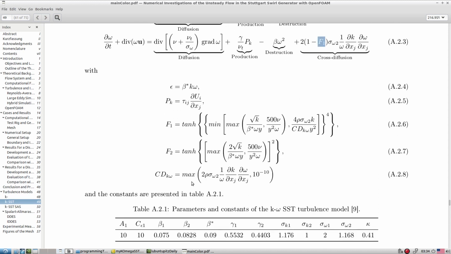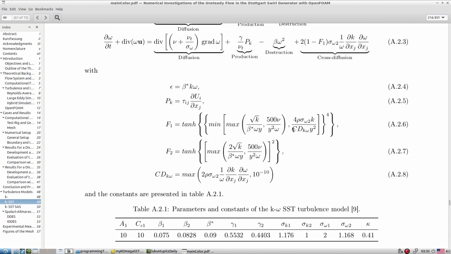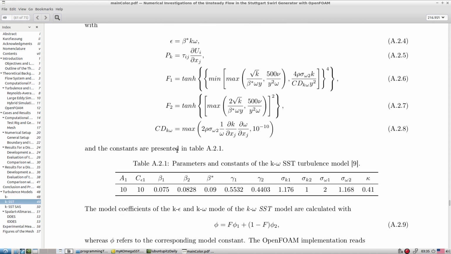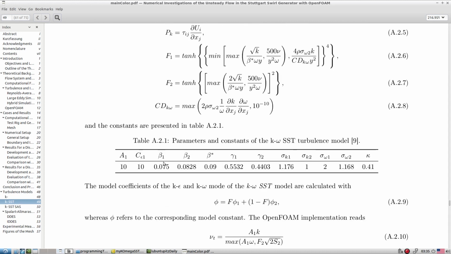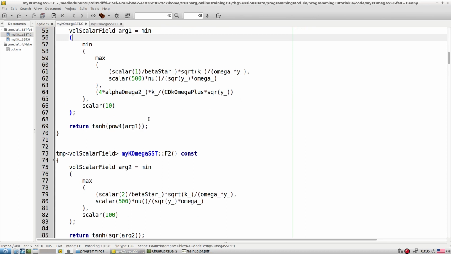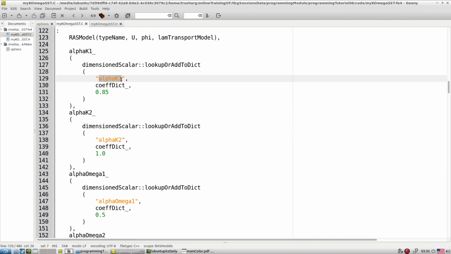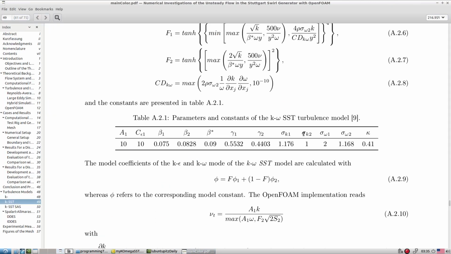They try to map the k omega and k epsilon equations accordingly, and for that purpose we require F1 and F2. They are blending functions, and C D k omega is part of F1 and F2. So these are all the different model parameters. You can see all the model constants here, like alpha k1, alpha k2, omega 1, omega 2, epsilon.